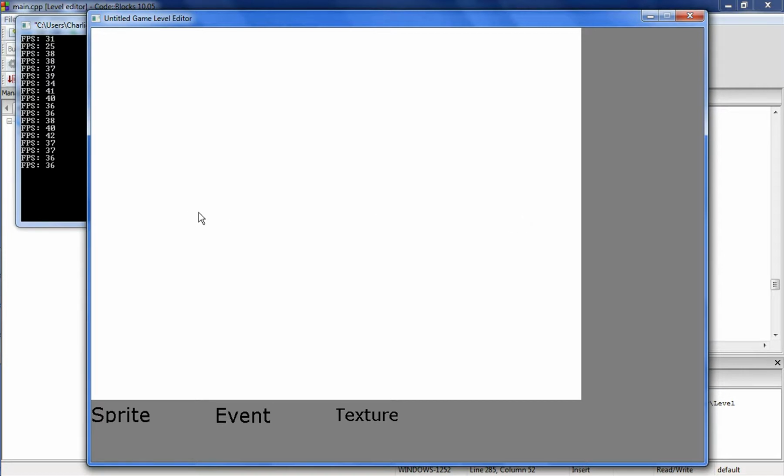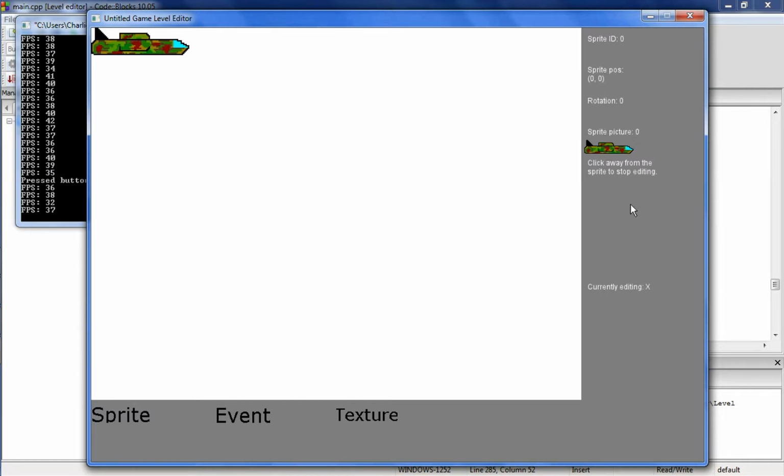Basically, when you start out with no default sprite, you click sprite, it'll add a new one with a default picture of 0. Then it'll say click away from the sprite to stop editing, and it'll say currently editing X, and if you press the up arrow, it says Y, rotation, and image. Now for image, there are only 2 images I've loaded so far, the plate image and the bullet image. If you use the bullet image, everything gets thrown off and looks weird, and I'm going to make it so that you can't choose that as one of the images.